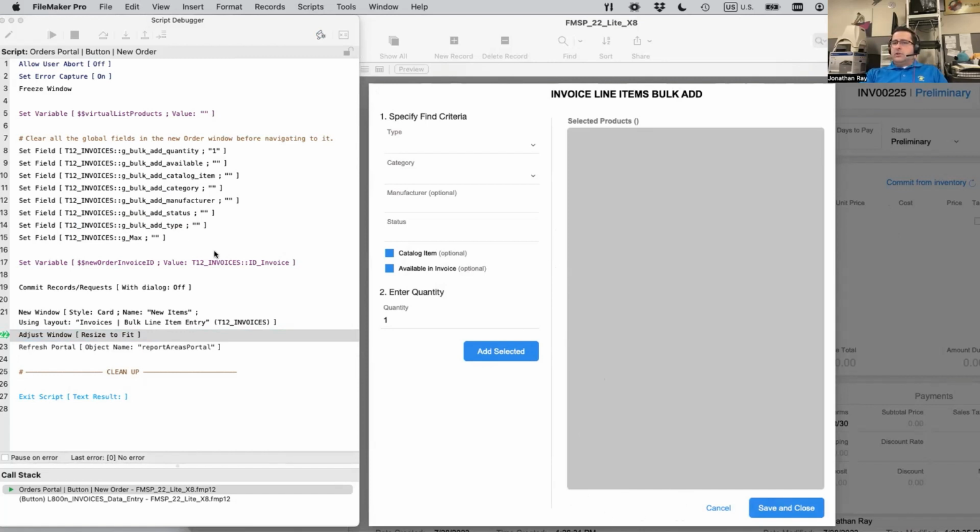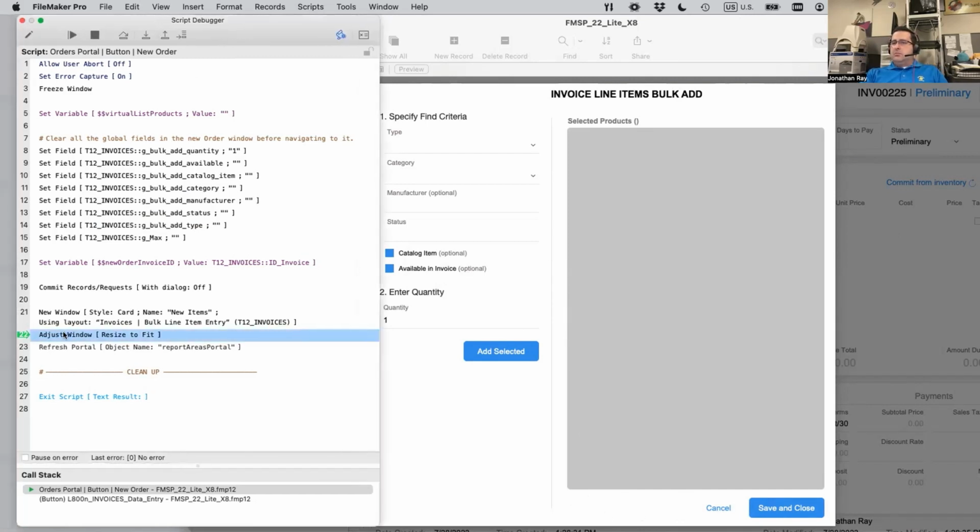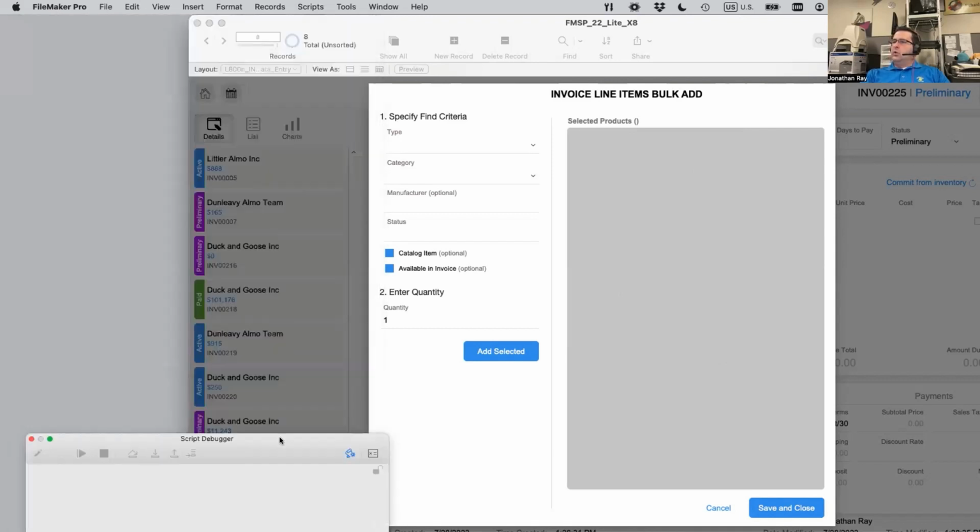Okay. So it's a card style window, and this adjust window resize to fit doesn't matter here. On other windows it would, but a card style window doesn't. And then this refresh portal right here, sometimes you need to refresh the portal in order to get things to show up. So it refreshes it and exits the script. Now we have a totally reset shopping cart. So on the left-hand side are all of our fields. All of these are global fields.